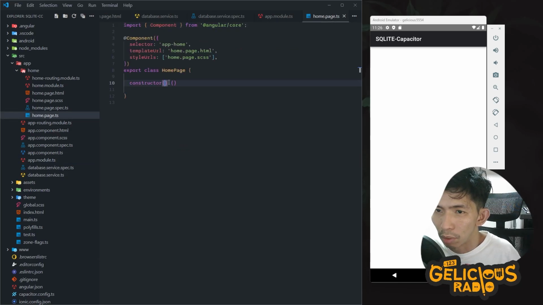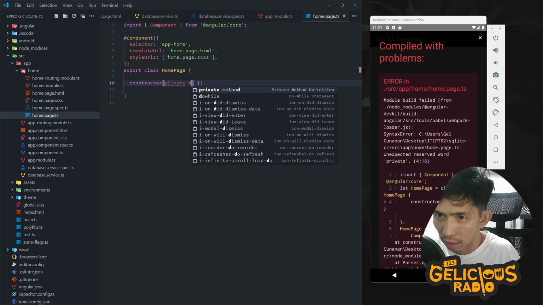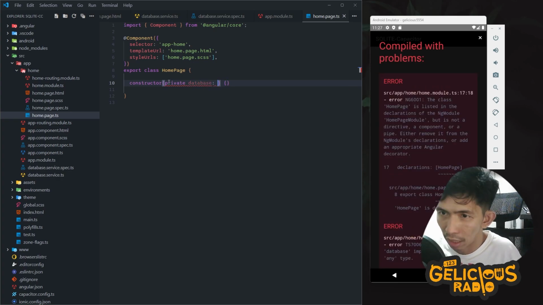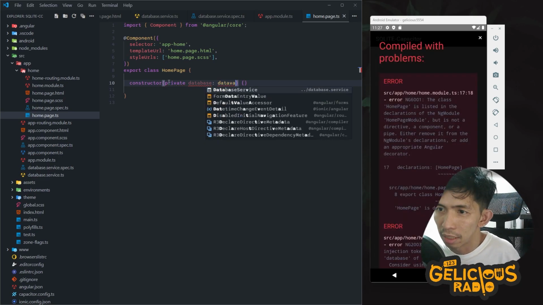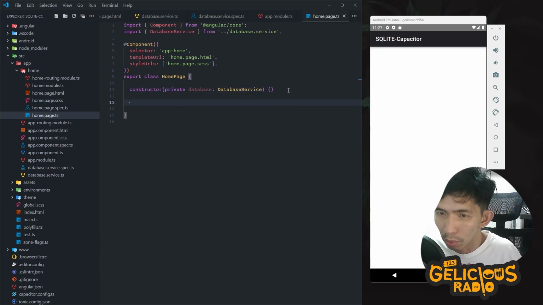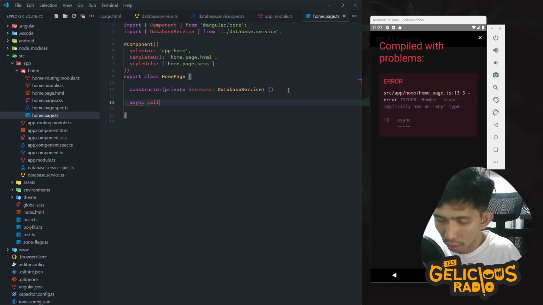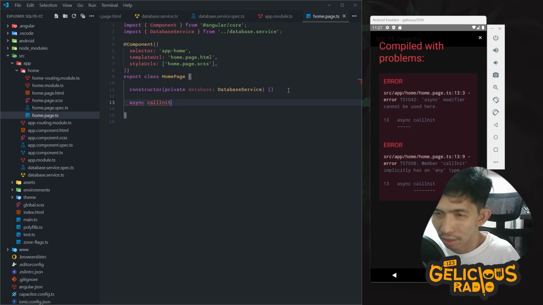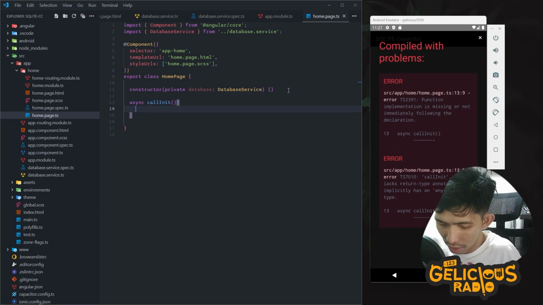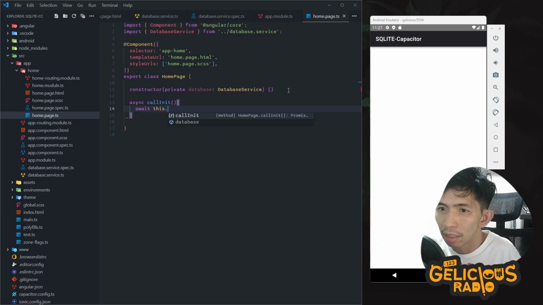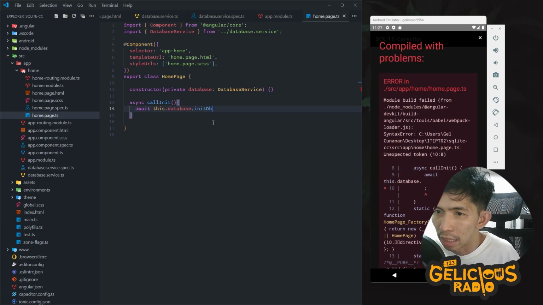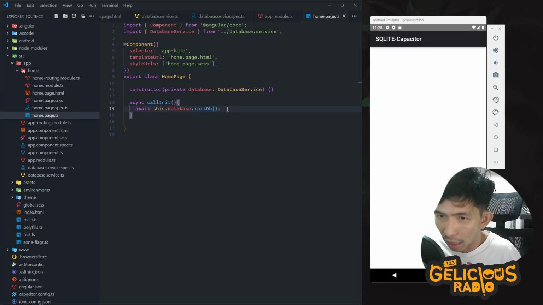Okay, so katulad dun sa may API, gagawa tayo ng private and then tawagin natin database and then yung service na ginawa natin, database service. We will going to initialize. Okay, so asynchronous call init ang tatawagin natin. So ang gagawin natin, this.database.initdb. Okay, ganun din ang gagawin natin kay init table.